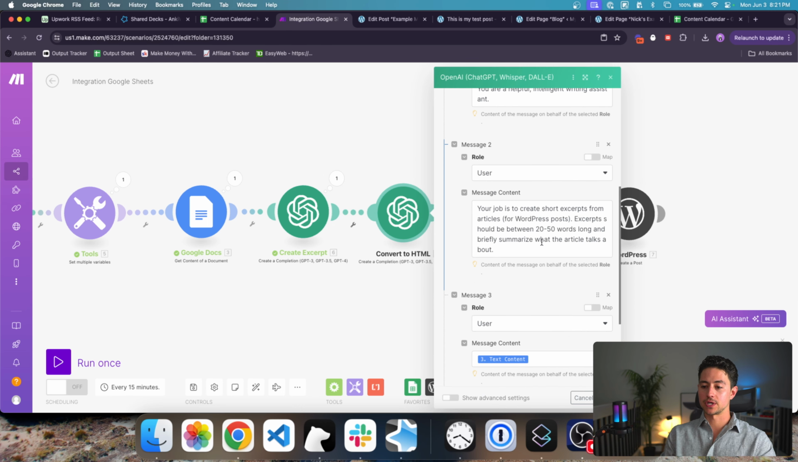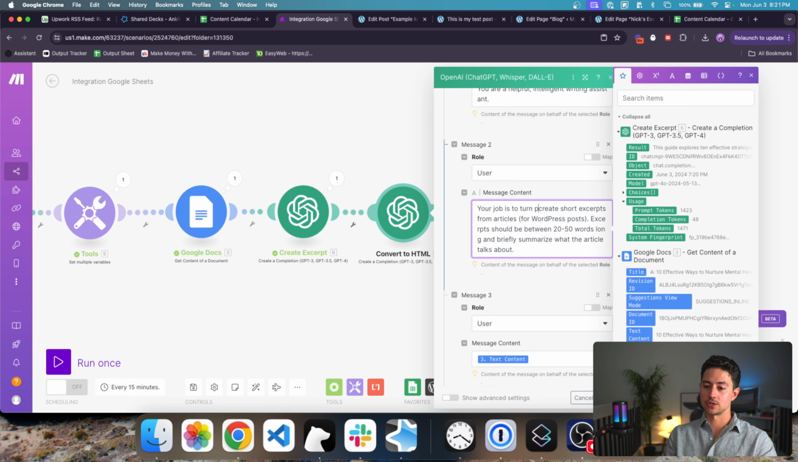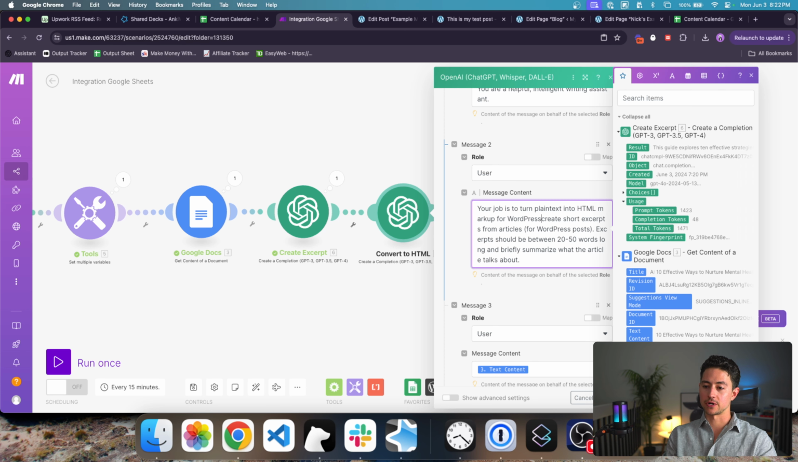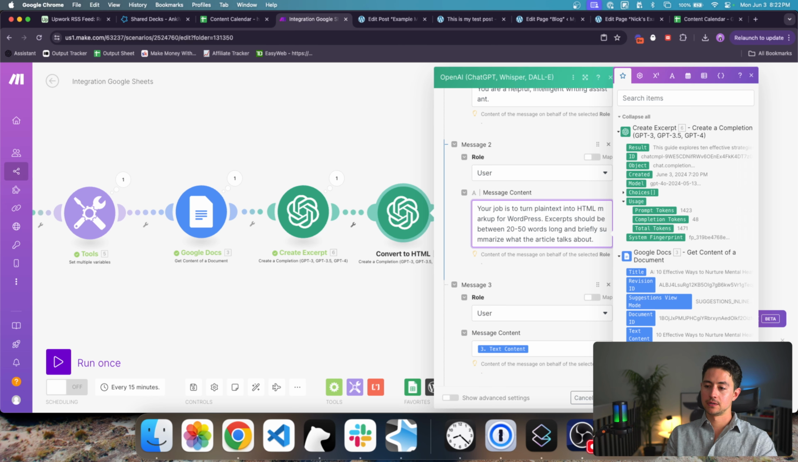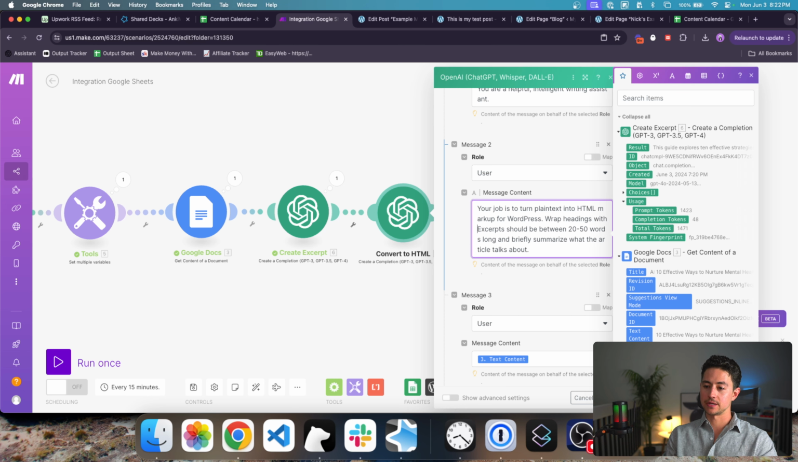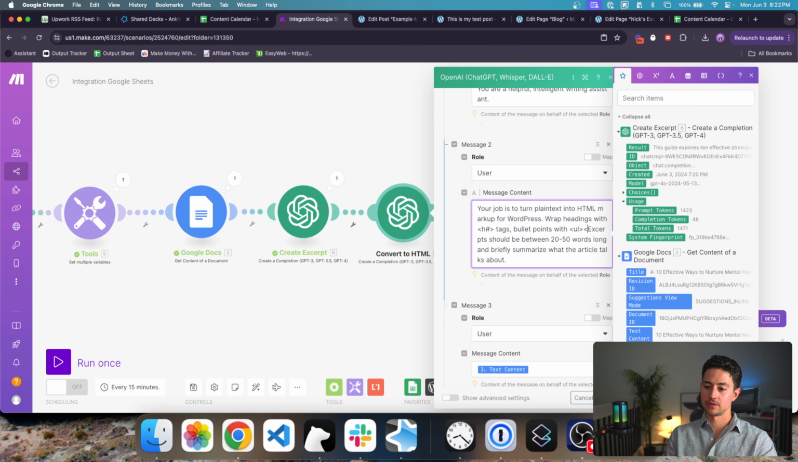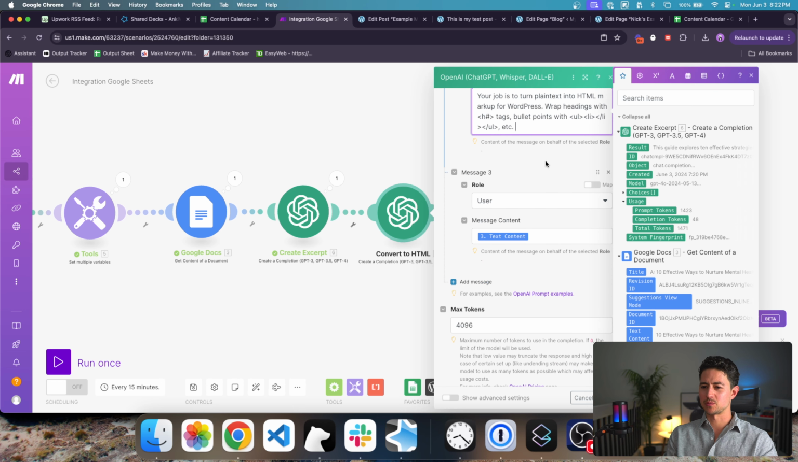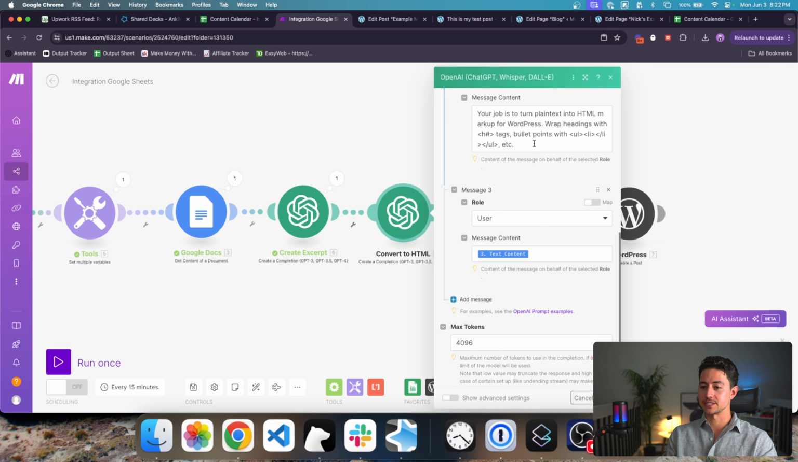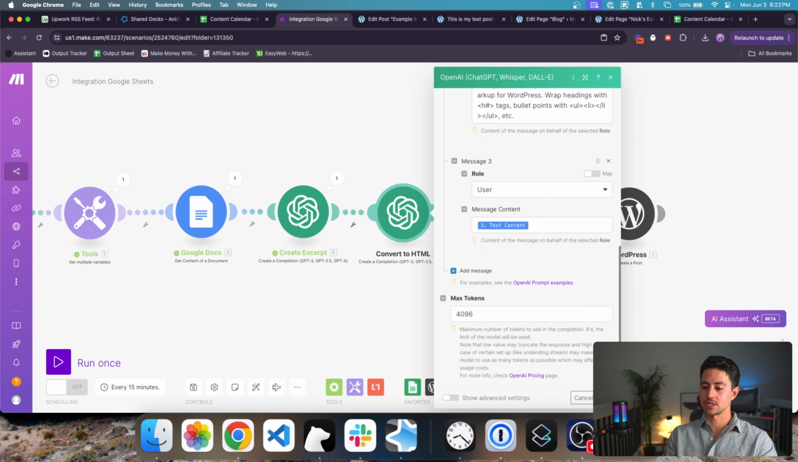And then I'm going to go over here, and I'll say your job is to turn plain text into HTML markup for WordPress. Wrap headings with H tags, bullet points with LI, etc. I think it's probably going to do a pretty good job of this as is. So I'm just going to let that be.